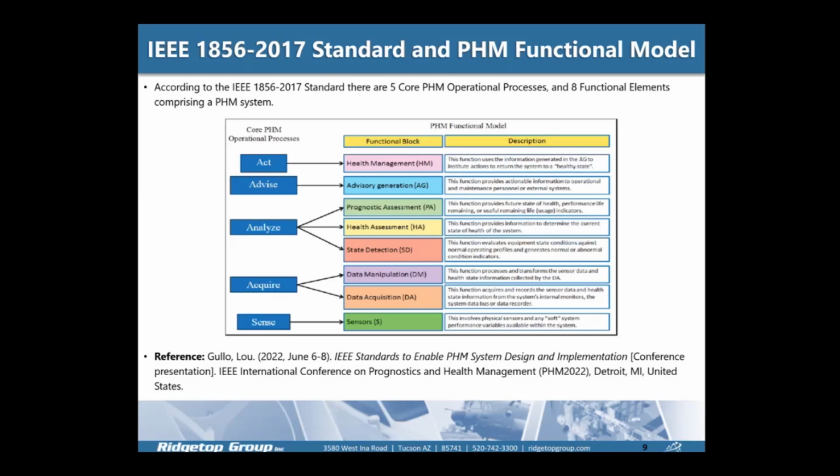Those 3 comprise the analysis operational process. And then we have advisory generation and health management. Each of these are integral when designing and developing a complete PHM system level solution, as Ridgetop has done for several different applications. And on the standards committee for the IEEE Reliability Society, James Hoffmeister contributed as part of the working group for this particular standard.